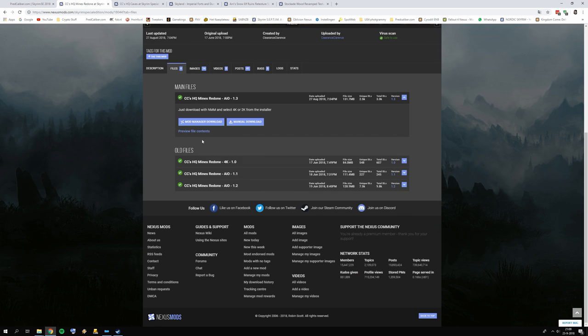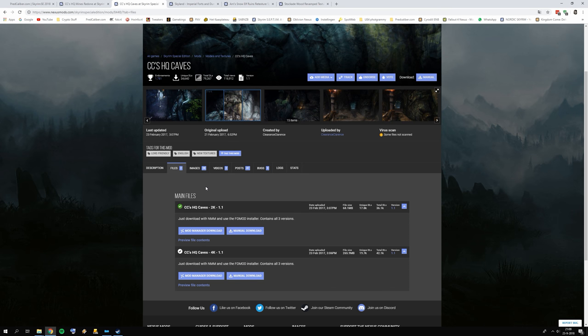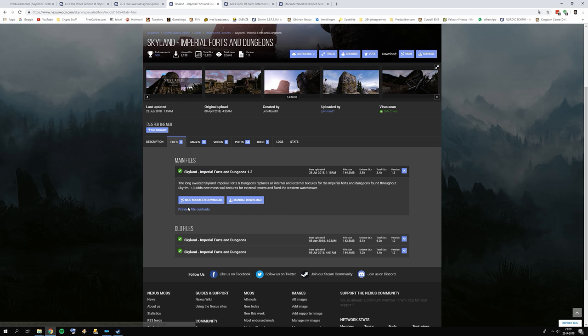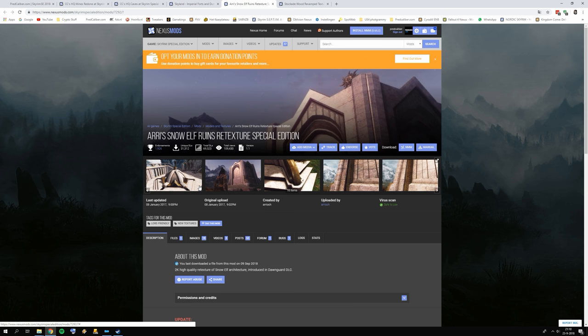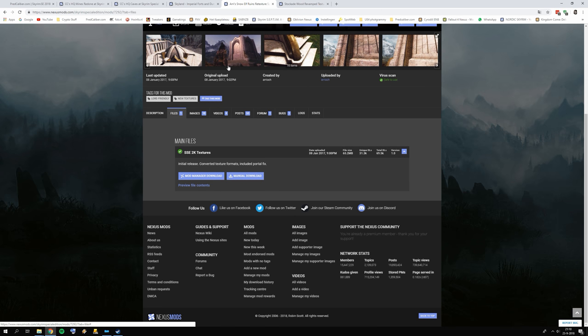Then you want to click on files and download this version, which probably comes with an options form and an installer, so that's good. Then HQ Caves, you want to go to files and download the 2K in your case, and I probably have 4K. Then Skyland Imperial Forts, only one main file. For the Ares Snow Elf Runes Retexture, this is really nice retexturing, by the way. There's only one file, so that's great.